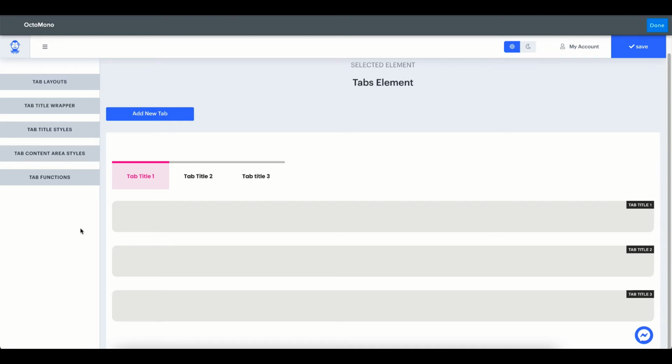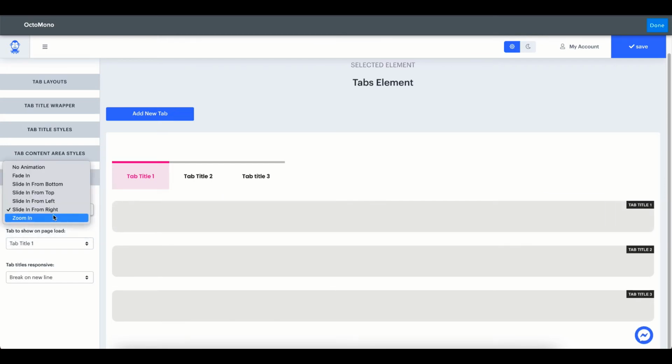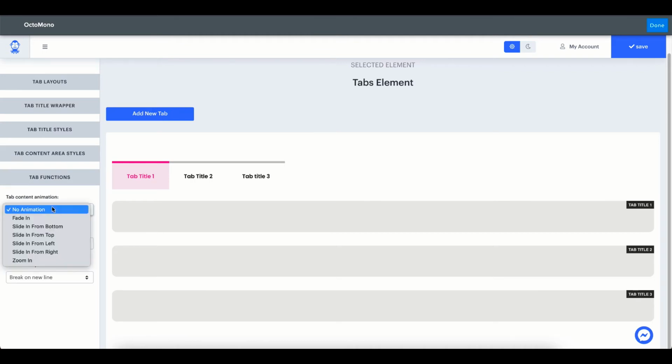In the last part of our tab settings, we are going to look at tab functions, where you can add some animation to the content that is being brought in or set to display. You can either fade it in, which is the default. You can do it with some animation that is sliding in from the bottom, from the top, from the left, from the right. You can zoom it in, or you can simply say no animation, and then it will just be displayed instantaneously. This is a small fade element.